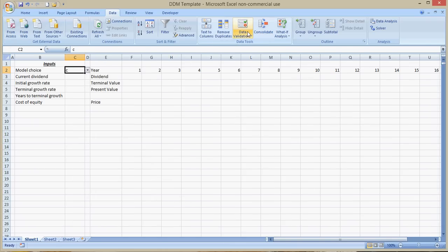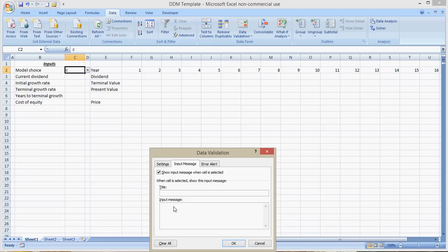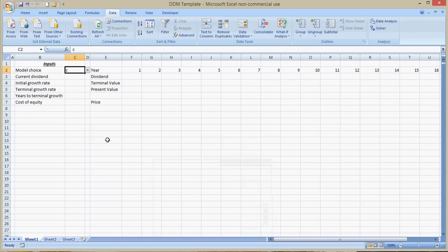And if I want to really do this right, then I come in here and I put an input message. And the input message would say C means constant growth. You know, I would do a complete explanation of what C, NC, and H mean. I'm not going to waste your time with that.